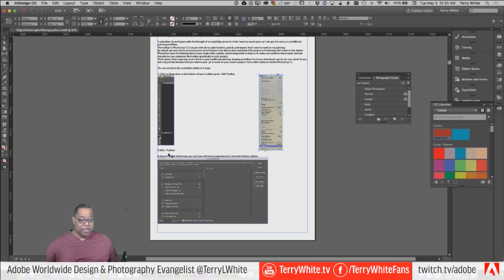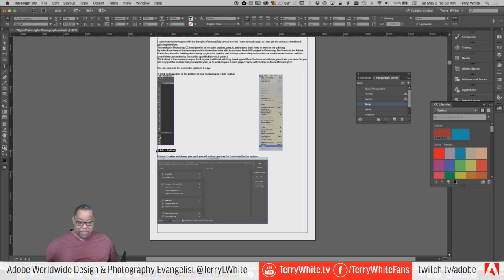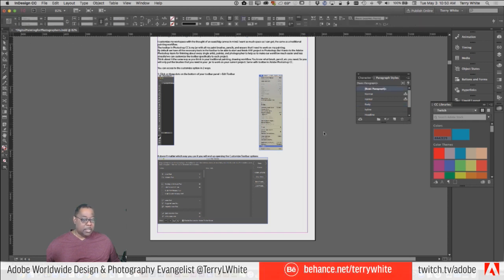So I can put this wherever I want it to be. I can make it bigger. I can do whatever I want. And I can also take the text that goes with it, cut that out, and make sure I'm not in that frame, paste it as a new frame. And so now I can put that wherever I want that to be. So I can make this design look the way I want it to look.